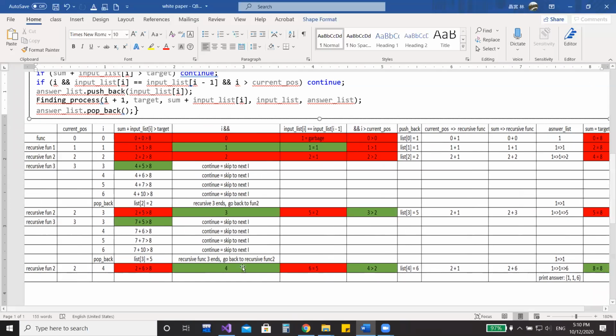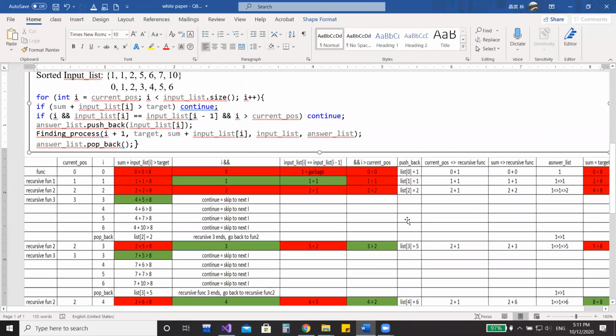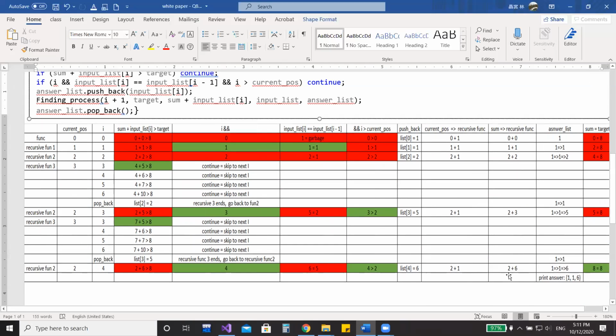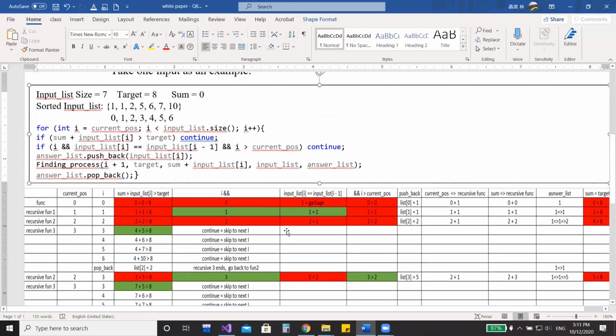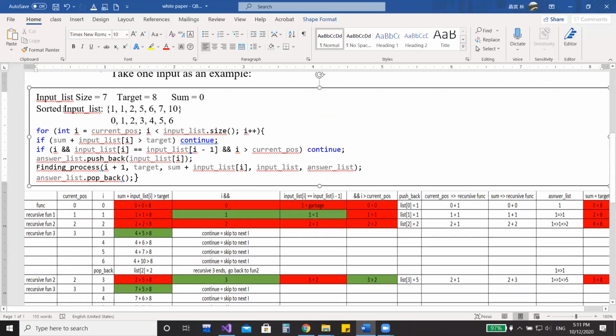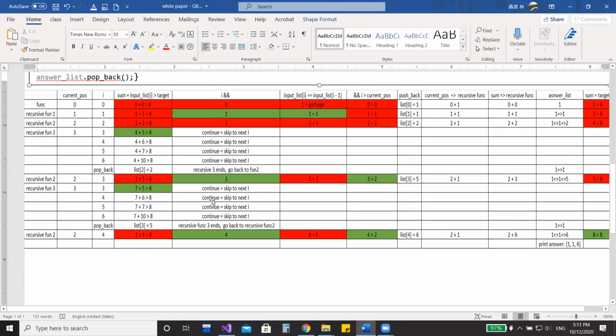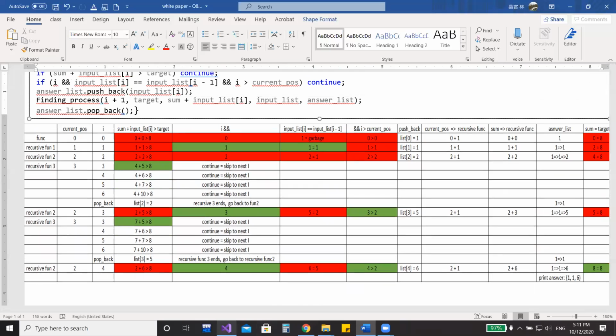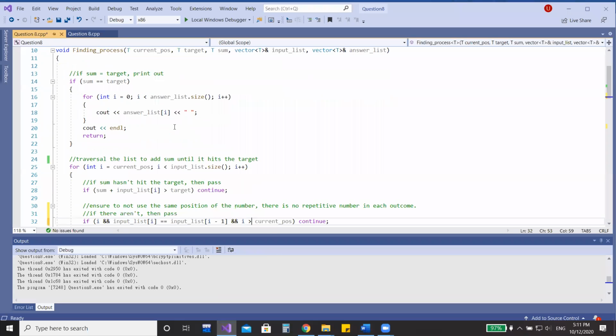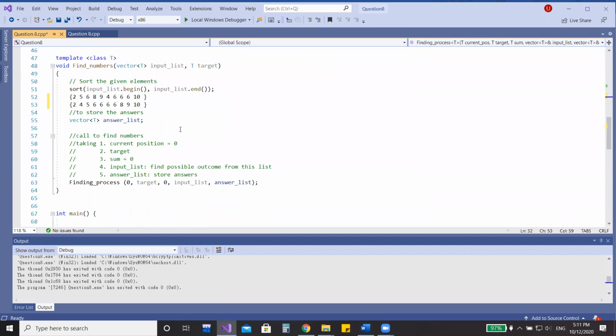So this is the backtracking that I can use to find one of the possibilities, my first possibility of this input. So if I do the same thing, I just keep tracking, I will find all possibilities. So this is the backtracking. So right now, last but not least, I will run my code to see whether my code works.